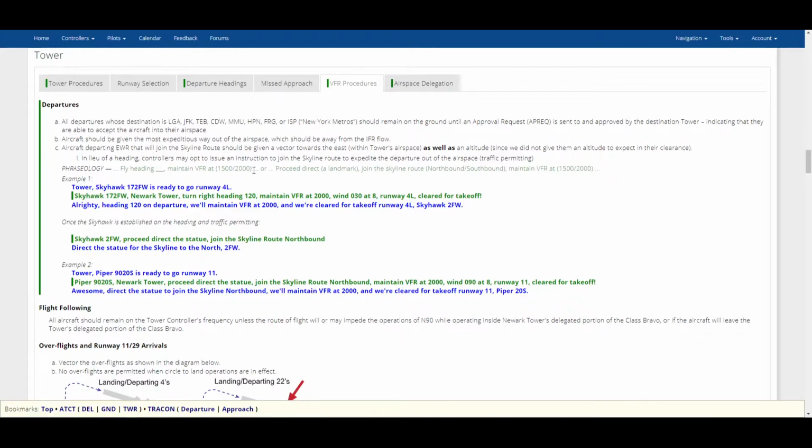This can depend on a couple factors. It depends on if you have traffic in the airspace. It can depend on what runway you're using, and other things as well, depending on if the aircraft's comfortable with the airspace. They might not know the Skyline very well, and so just saying on departure, proceed direct the statue would not be very smart. But here is the phraseology for both. This is if you're just giving them a heading, and then once they're on the heading and traffic permitting, you can have them proceed direct the statue, assuming they can see it and everything. And then the second example is doing it all in one. So on departure, they're going to proceed direct the statue, join the Skyline route, and it has the altitude, all that. It's a really long one, but it kind of gets everything wrapped up in one nice package.